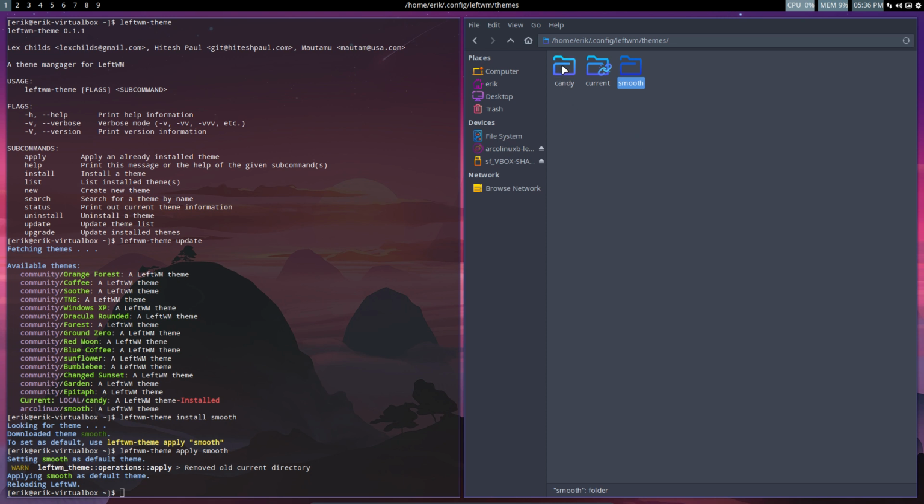You know the drill: candy, smooth, compare, see what I made, see the way I changed. I did exactly the same thing. Smooth is more or less based on Sooth, that's why smooth. And candy is more or less based on Dracula rounded, but my twist of it. And that's the fun. My twist of it. So I invite you to make more themes.